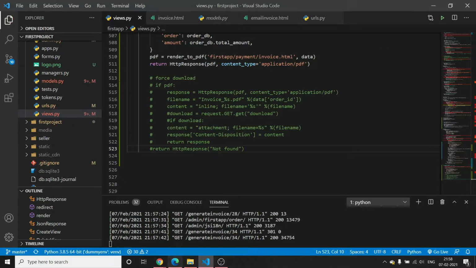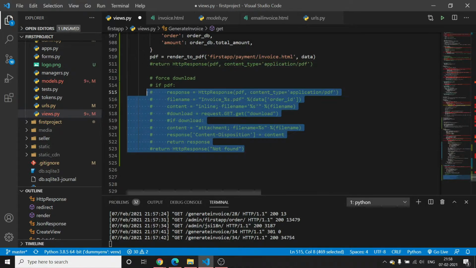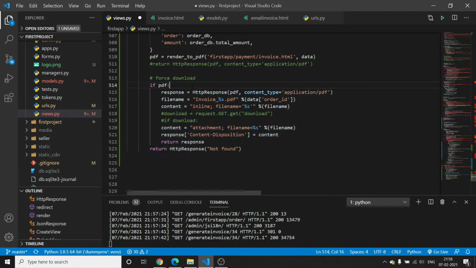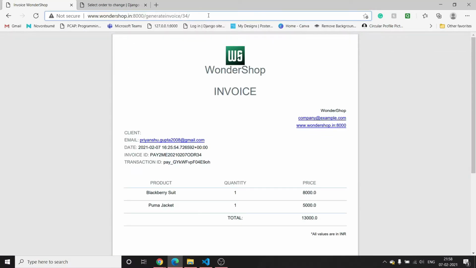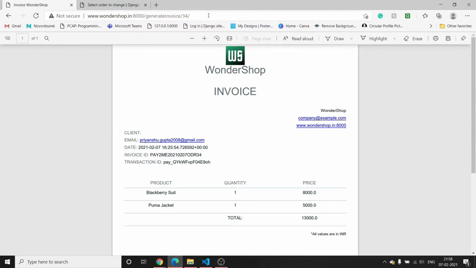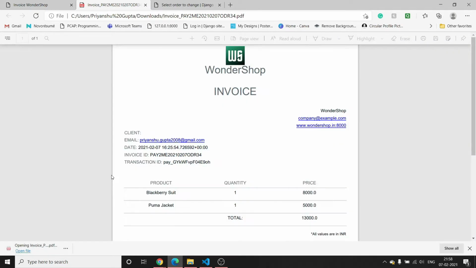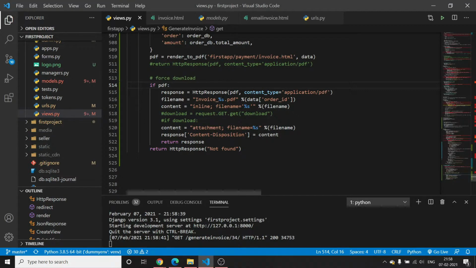But if you want to do the force download method, then you can comment this and uncomment this, control save. And now if I again go to this URL, like I press enter on this URL, then it will automatically download. See, the invoice is downloaded on my system here. And now if I click on this, then it will be displayed over here. So this is the difference between these. So you can adjust this according to whatever suits you. So in this way, we have generated this invoice.